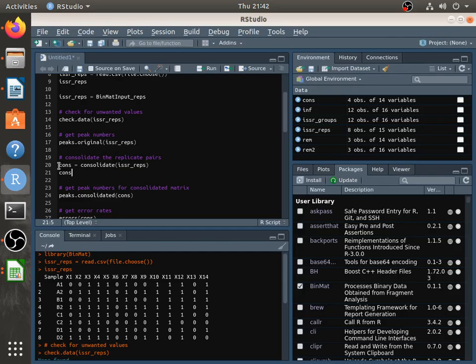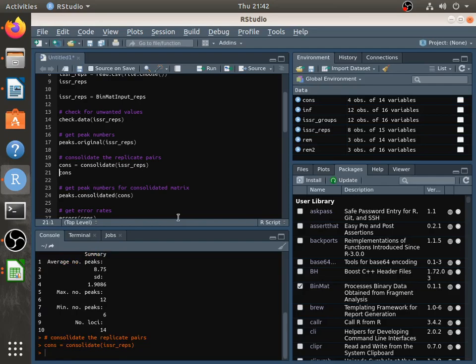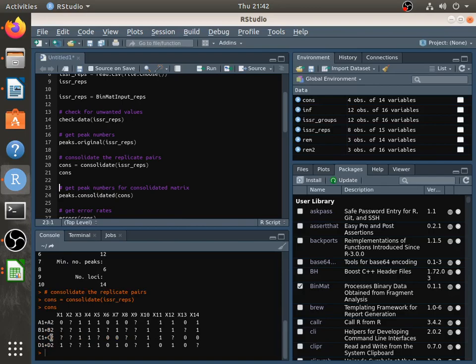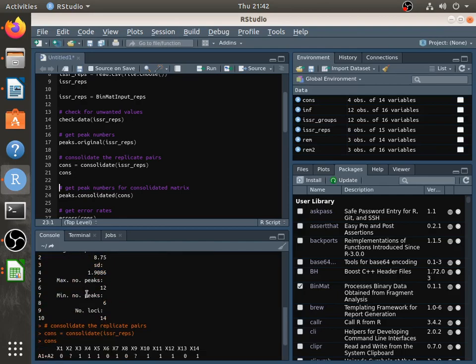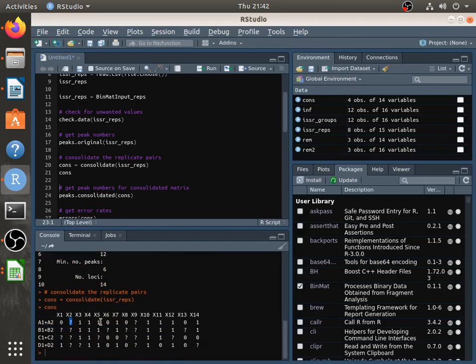So I'm creating an object called cons for consolidated, and the function name is consolidate, and I feed in the name of that data set. You run that line, and then we can actually check what this looks like. Have a look, we've got A1 and A2 combined, and this is the consensus output for those two. You can see the second position here should be a question mark. You can check this if you want, but it does the job.